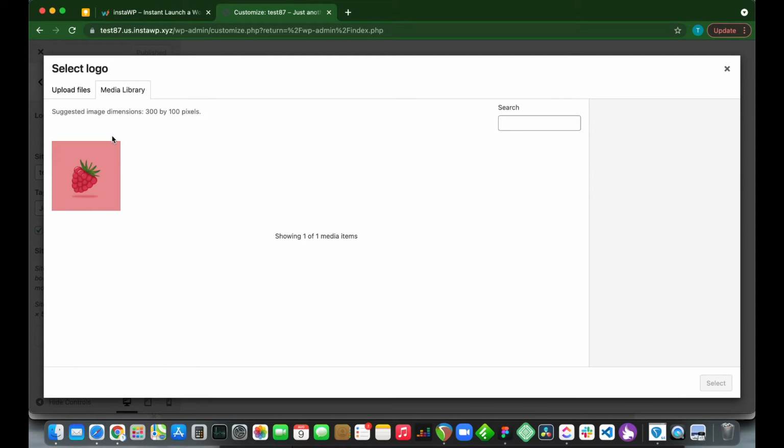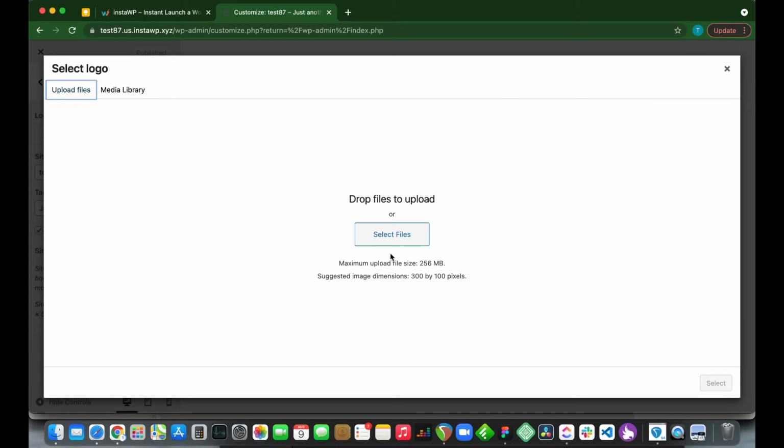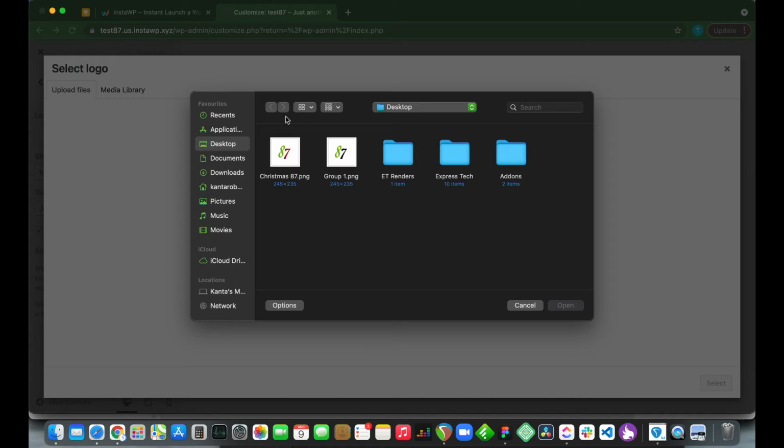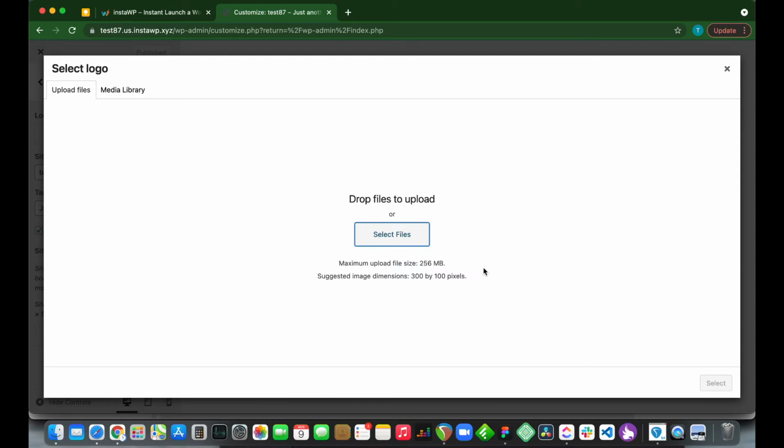And our media library just opened up. So we need to browse our logo. We just have an image, but this is not our logo. So if we click Upload Files in the top left-hand corner, we can drag and drop files to upload or select one from our computer. And that is assuming that you already have a logo created.